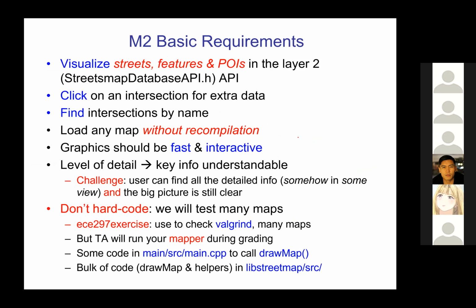Okay, so basic requirements for Milestone 2. You need to visualize streets, features. So again, features are like buildings, parks, lakes, that kind of stuff. Points of interest. Points of interest are just points on the map like Tim Hortons and gas stations. So you need to visualize all of that stuff, and you can get it all from Streets database API.h.